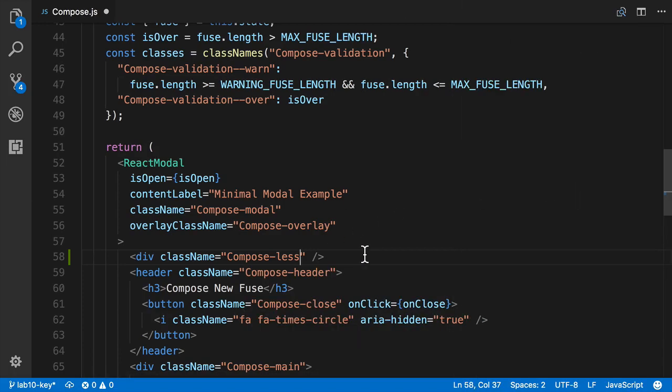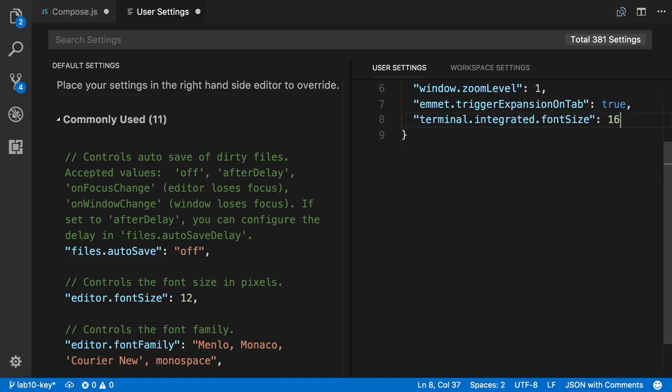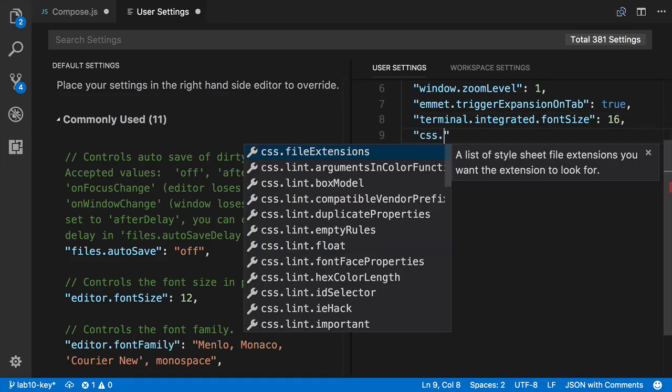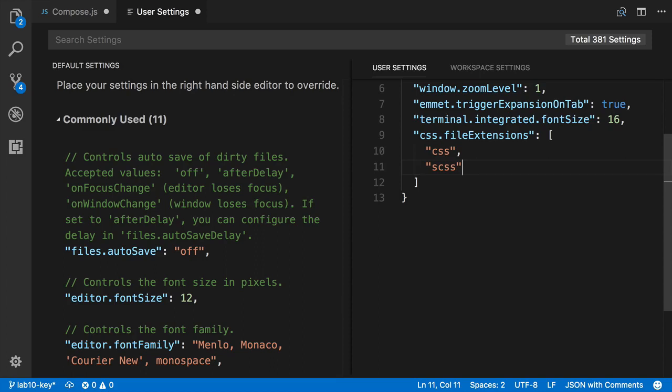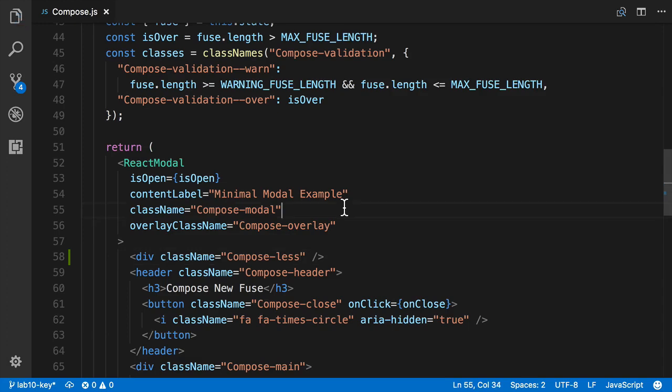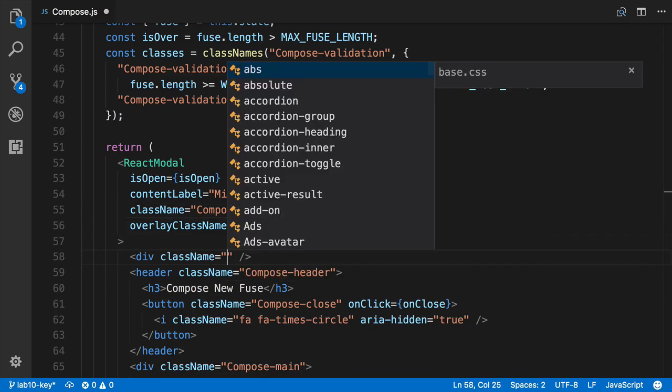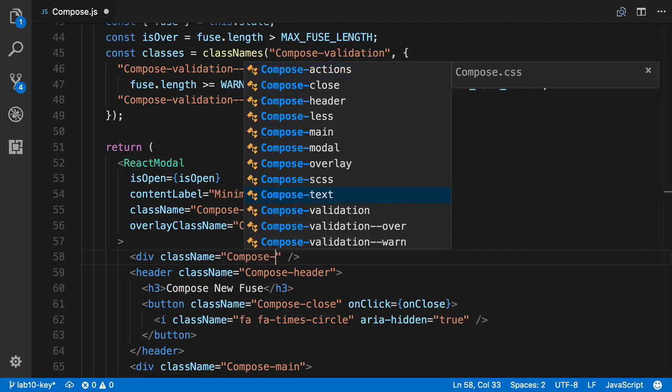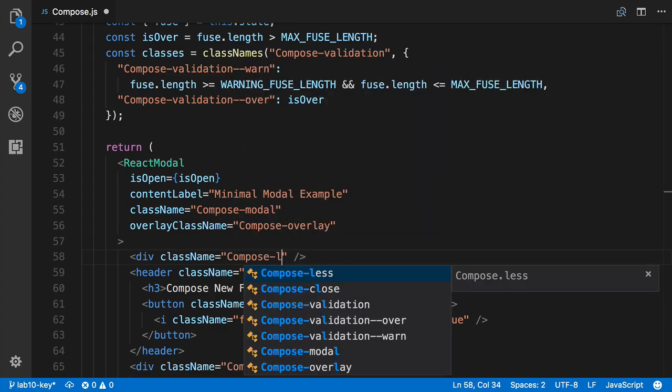So what we're going to do is open up our user settings. And what we'll do is add a new entry, and it'll be CSS file extensions. And what we'll do here is we'll add less as a file extension. Already it has CSS and Sass, and now we're adding less. So we're going to save that, close it, and then we're going to go ahead and reload the window, just to make sure everything's in fresh state. At this point, we'll come down here and remove our class name, press Control Space, say compose-less. It is now in our list.